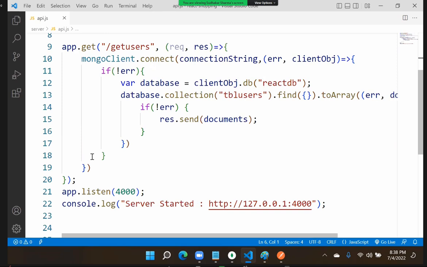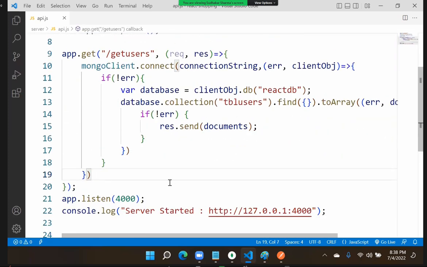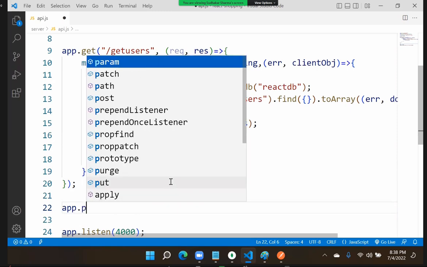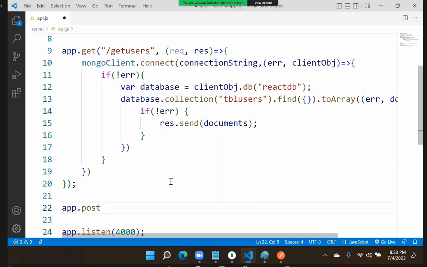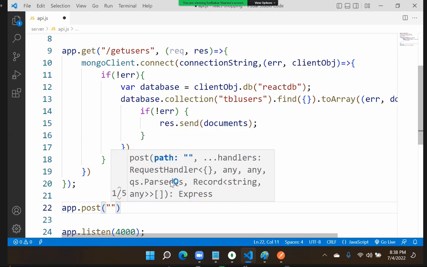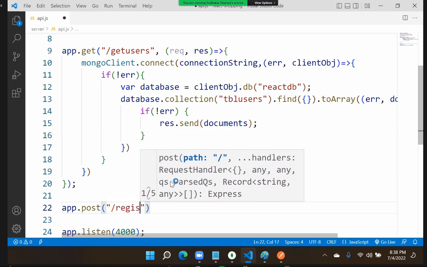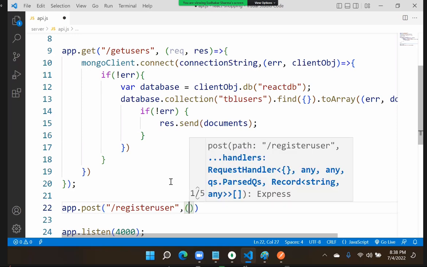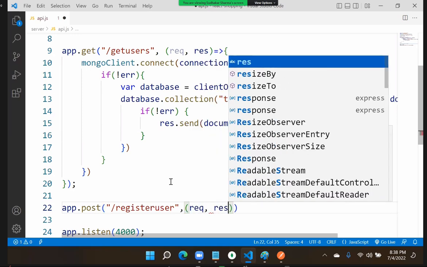That means how we can register a user. That means new user information we have to collect and insert into the database. Then how do we manage that? So here I am adding one more method. What is it? app.post this time. What is the post method name? Slash register user. That is the post method name. And two objects, request and response.